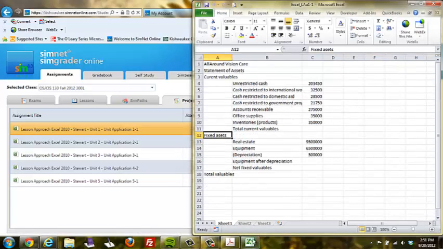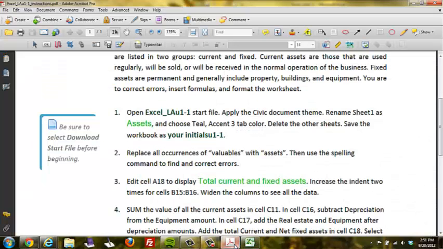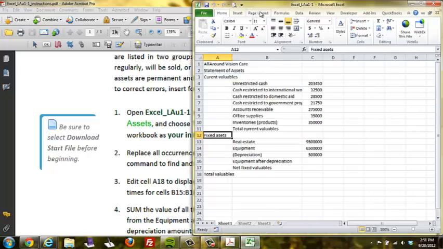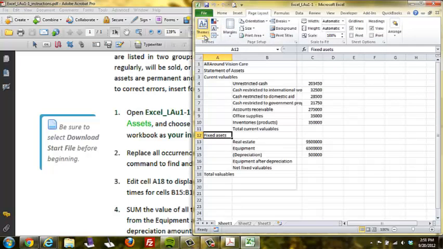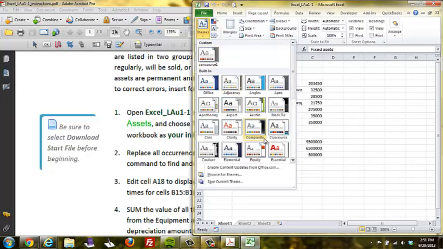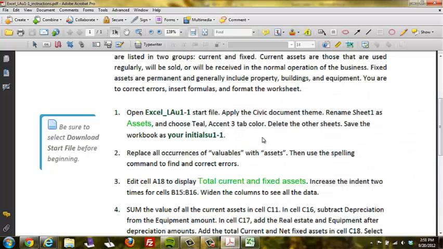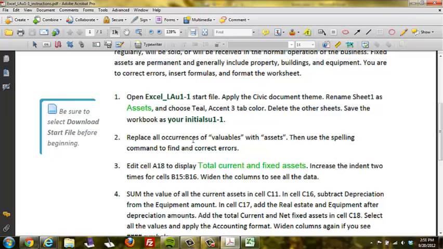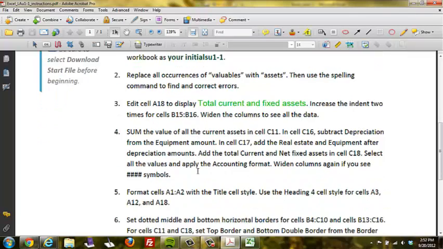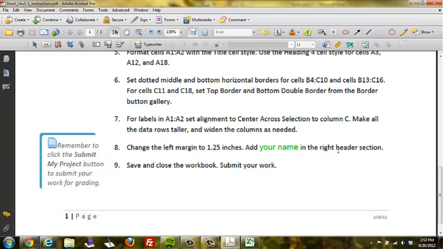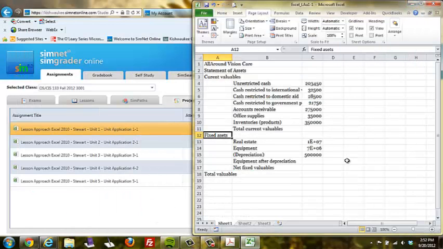So enable your editing. And so the first set of instructions say apply the Civic document theme. So come on over to this page layout and change your theme to Civic. All right, so you just follow the instructions as you go along. Save the worksheet the way that they ask you to save it, and then at the end what you'll do is submit your work. So once you're all finished, come back, save your file, exit, close your file and exit out of everything.